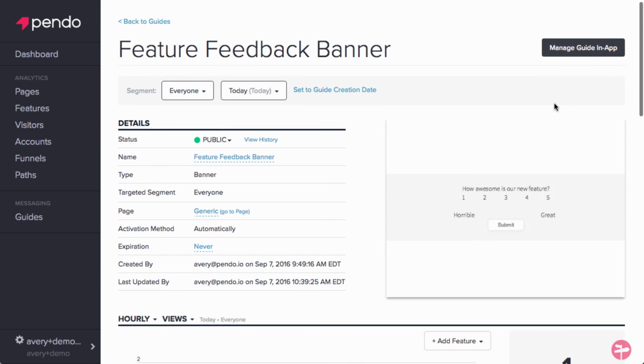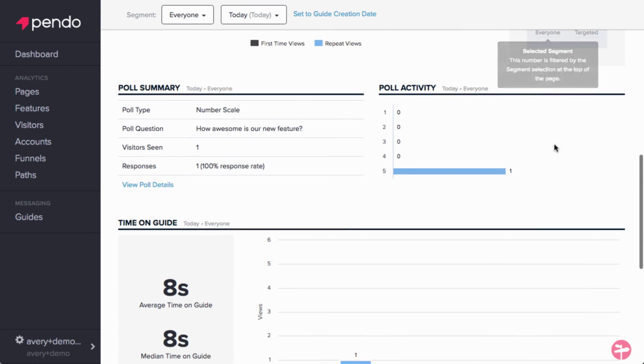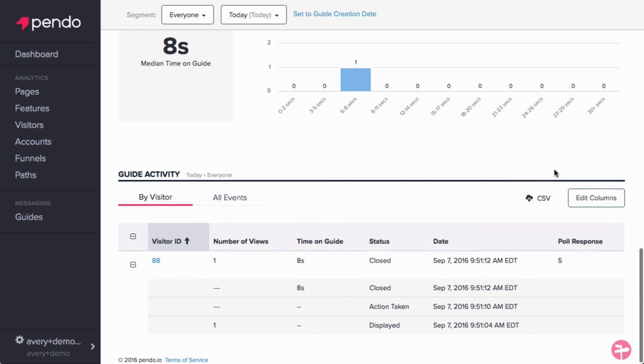As visitors complete your poll, you will receive data that will help gauge the overall reception of the new feature as well as individual feedback. You can even segment a new guide at certain visitors at a later date if you've addressed some of their criticisms, showing them that you implemented their feedback.